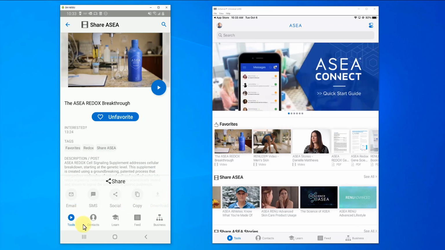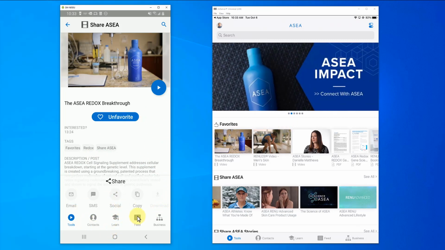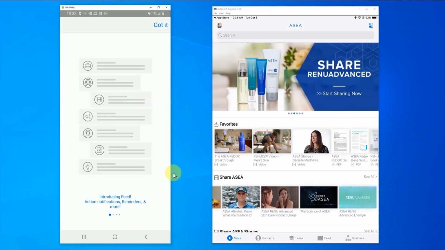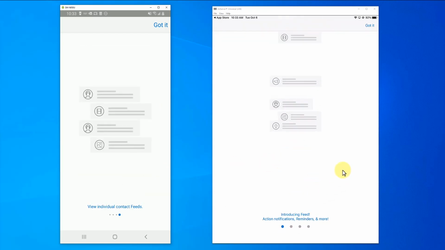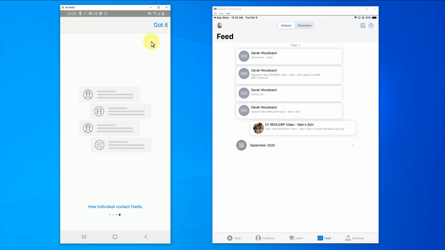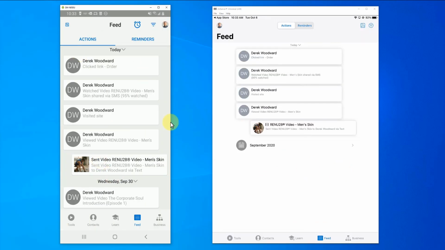Now those notifications that came in, where did those get stored? They get stored here on the feed section. So if you click on the feed button here at the bottom right, you're going to get that nice quick intro like we saw here just a minute ago. I'll click on the iPad as well. So you can see here that I had sent my Renew 28 video Men's Skin to Derek Woodward, and you can see that I watched 95% of the video and I clicked the link for order. All of these different actions are all actionable by you, the associate, if you want to follow up with that contact. And each of these are all clickable here too as well.